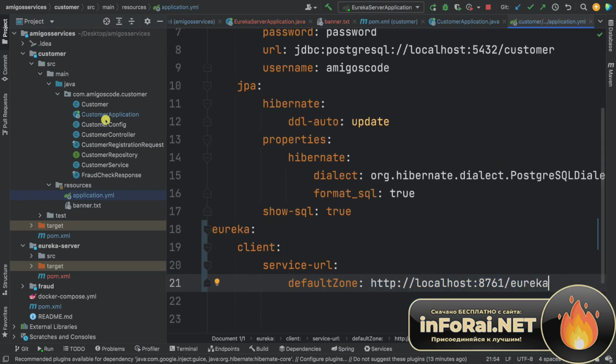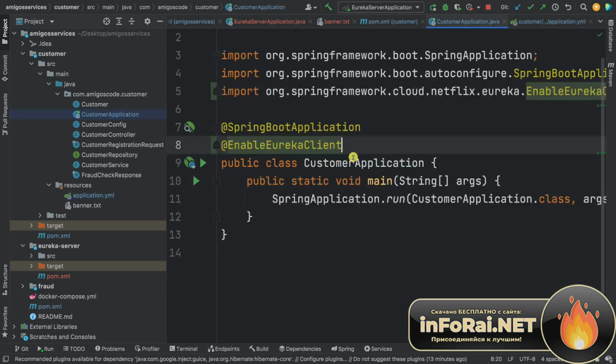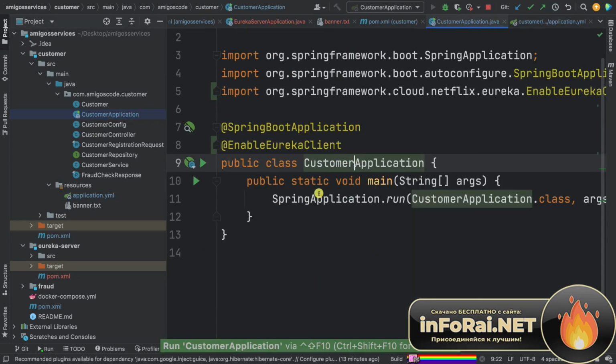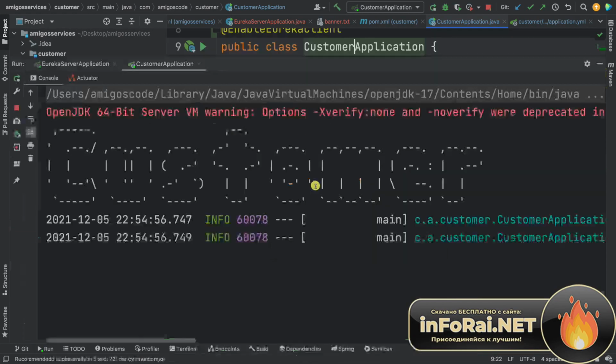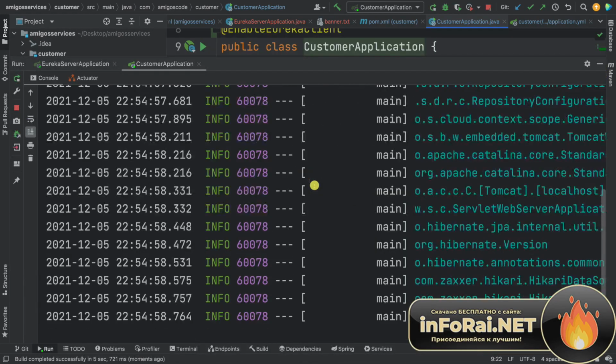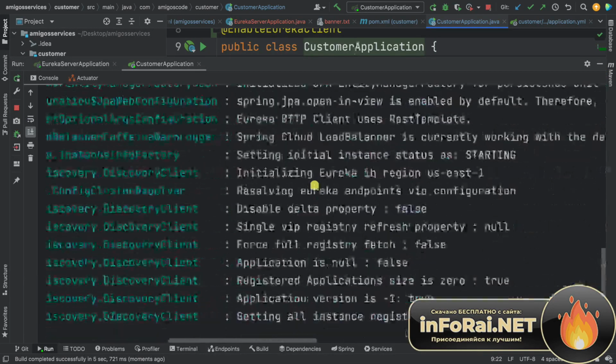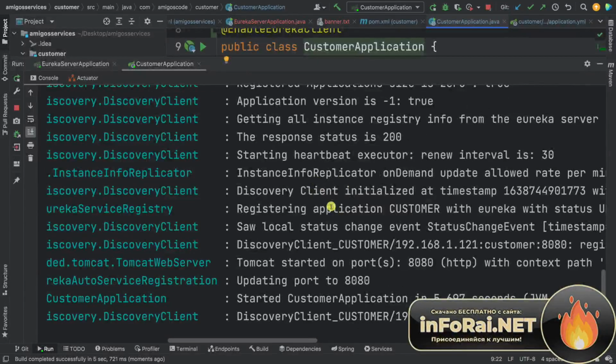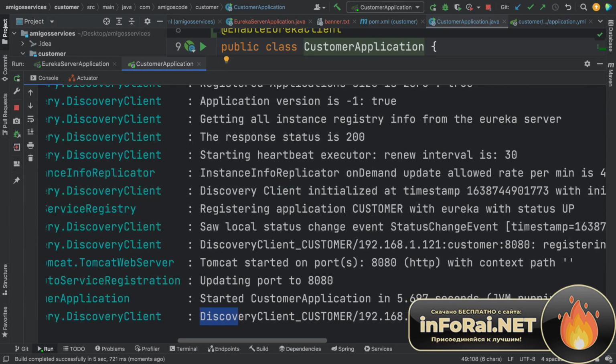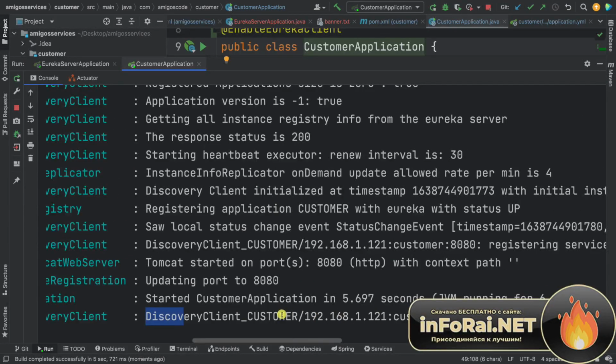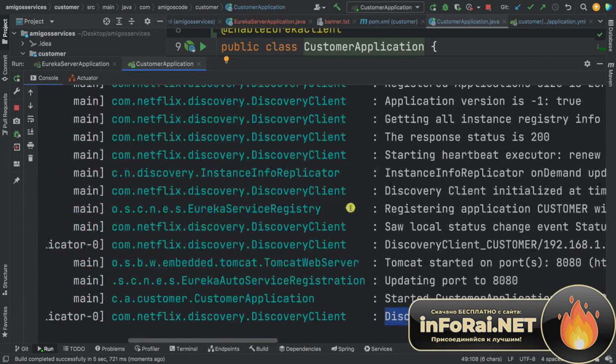Now, we need to do the exact same thing for fraud. But before we do that, let's start the customer application just to make sure that everything works. So just give me a second. And in the logs, we should see, have a look, started application, and we have discovery client, customer, and this is the port right here. So I'll come back to this in a second, but you can see that the application started correctly.